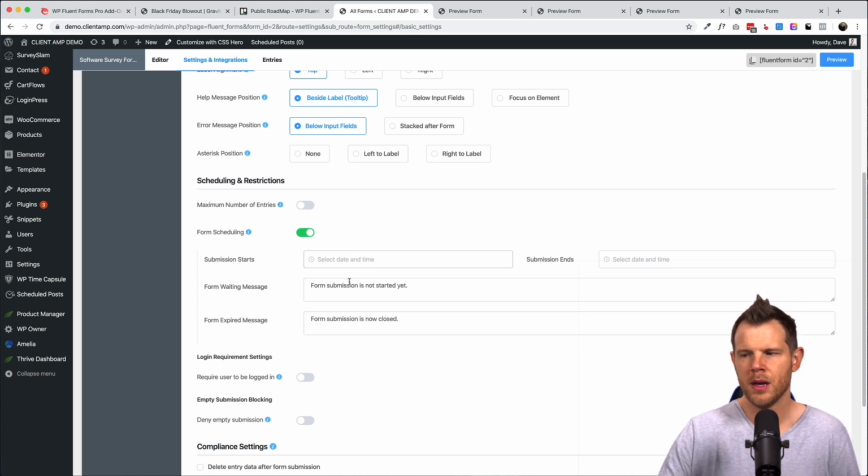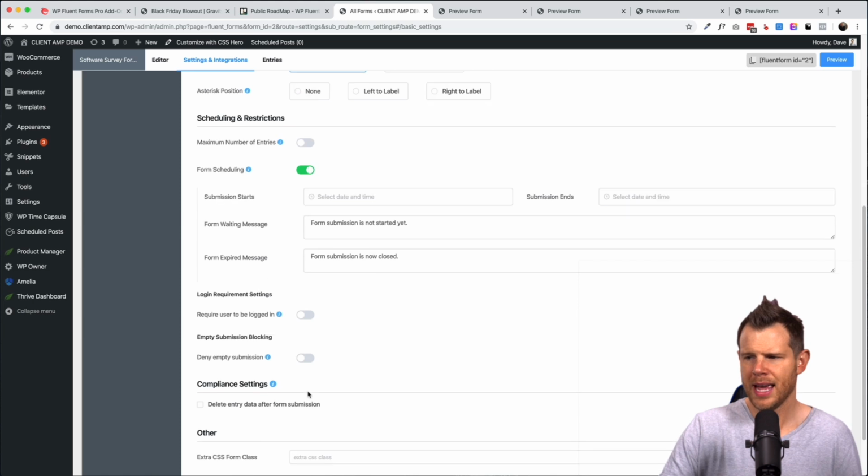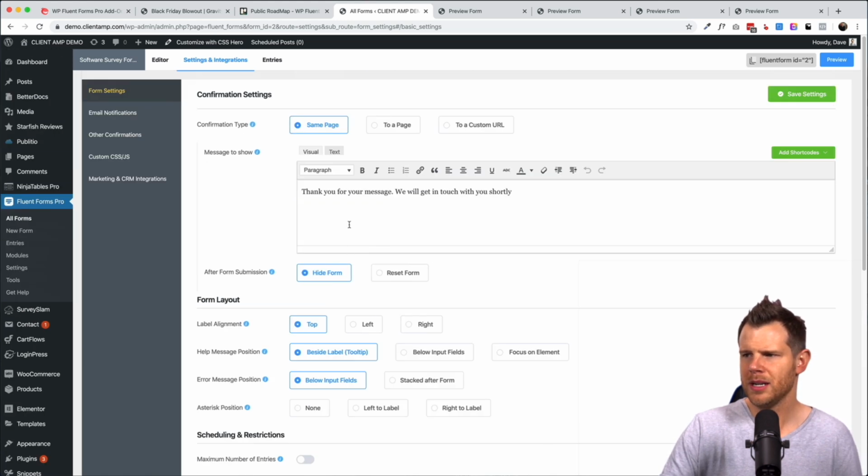It will disappear. We can also do some things in terms of whether people have to be logged in to fill out the form. That's really nice to have. And I forgot to mention up here, but there is the ability after someone submits the form to hide it from them completely or to just reset the form. So maybe you want someone to be able to fill out the same form twice. You could reset it for them, or maybe, once it's submitted, it's done, then you would hide the form. So those are the two options there.